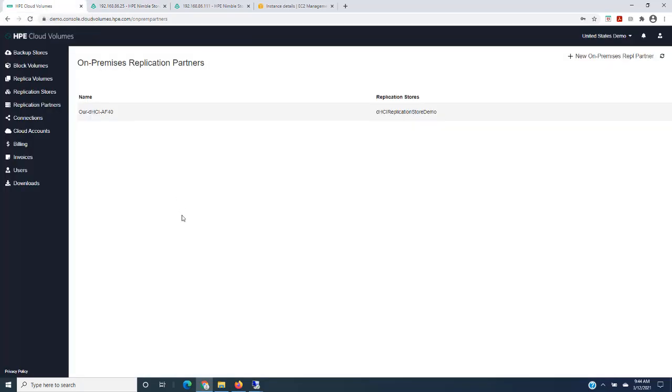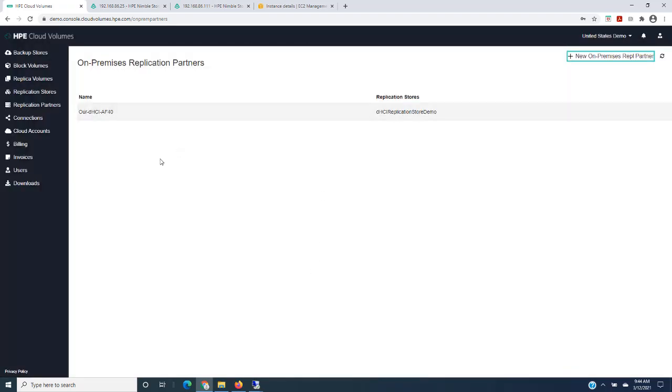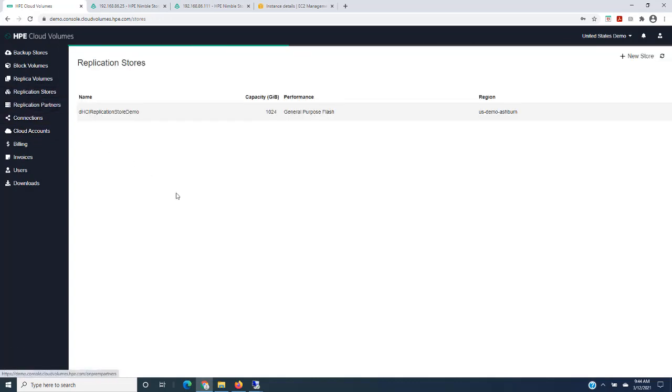So I'm going to go over to Cloud Volumes, Replication Partners, and you'd think first you'd want to click on New On-Premises Array. We've got a lot of required information, but more importantly, we've got no replication stores available in order to place our data. So we've got to solve this problem first. I'm going to click Cancel. We're going to go up to Replication Stores, and we're going to create ourselves a new replication store.